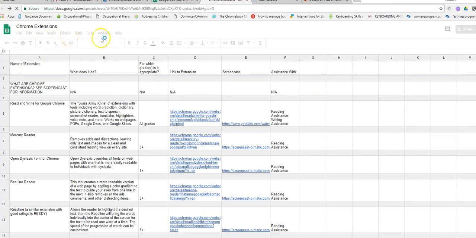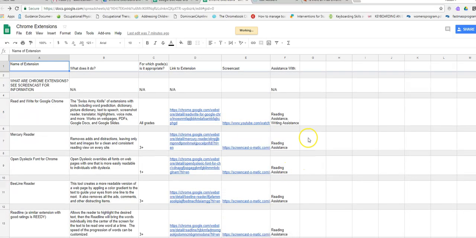So an extension is something that's going to run within the Chrome browser itself. So it's going to be running all the time that you have Chrome open, and you'll see your list of extensions listed to the right of the browser bar up here. So what I've done is I've compiled a list of extensions that might be useful for individuals with different academic needs.